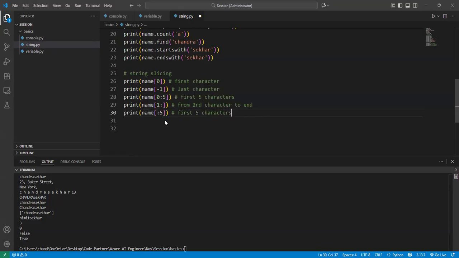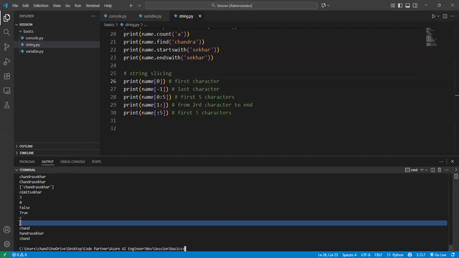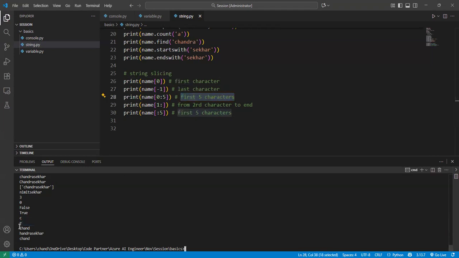If you want the first 5 characters, you can do it like this. Then for the output, just print the string. You can see the first character C, the last character R, and the first 5 characters C, H, A, and D, and from the second to the end.